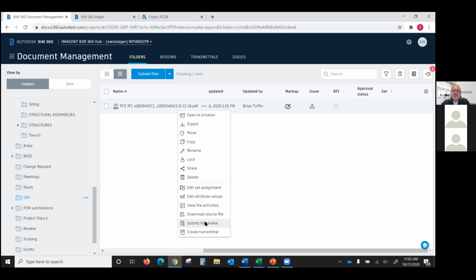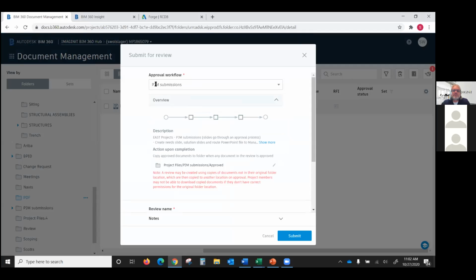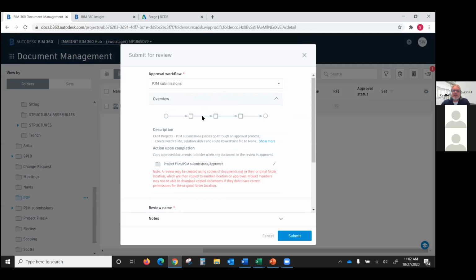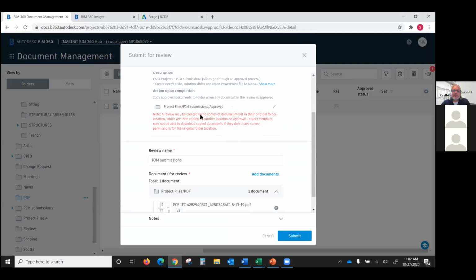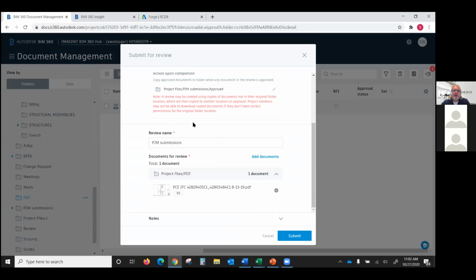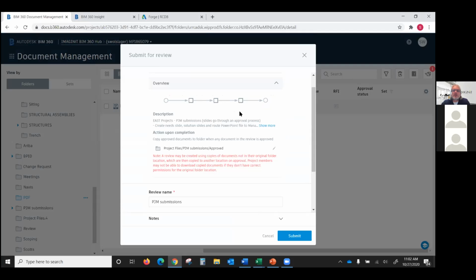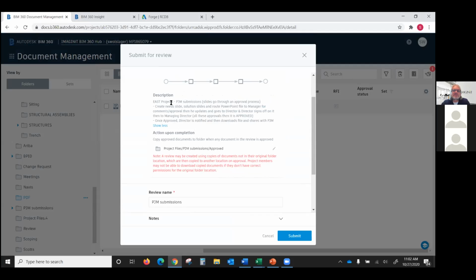So if I go to submit for review, we select an approval workflow. This is going to be the workflow example I'm going to use here. And this gives me an overview of the approval process. This is a pretty easy approval process. I think it's a 3-step approval process where it's going to go to a couple people and they're going to approve it. Or if they don't approve it, then none of this stuff will happen. But it tells me exactly what's going to happen here.